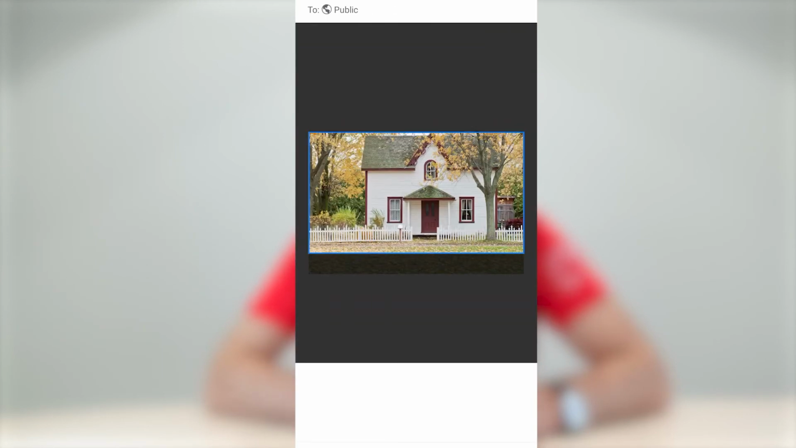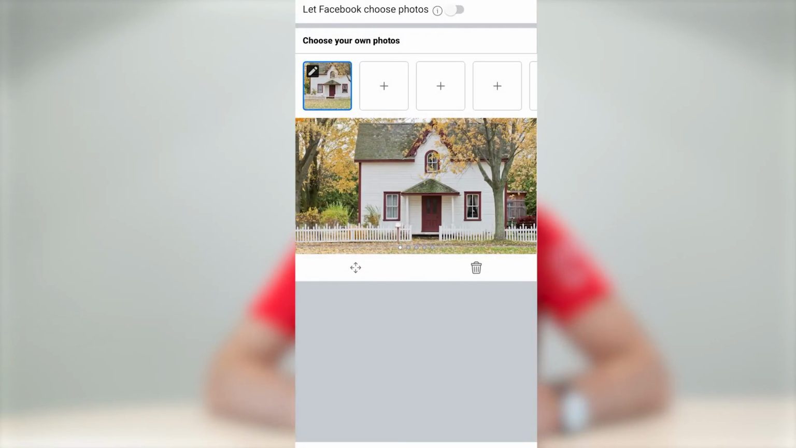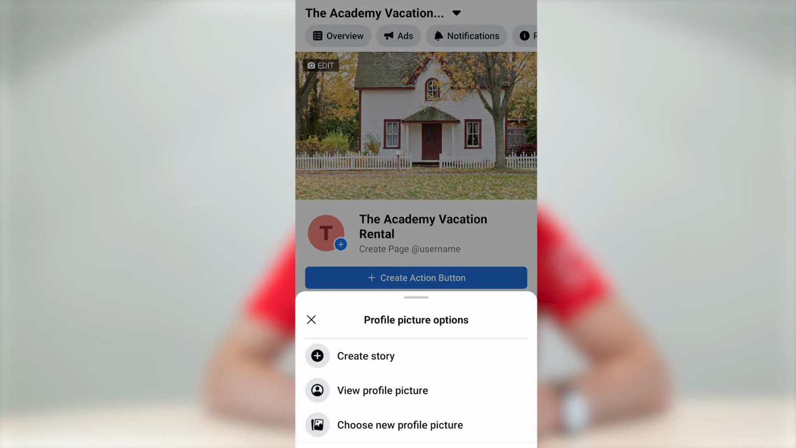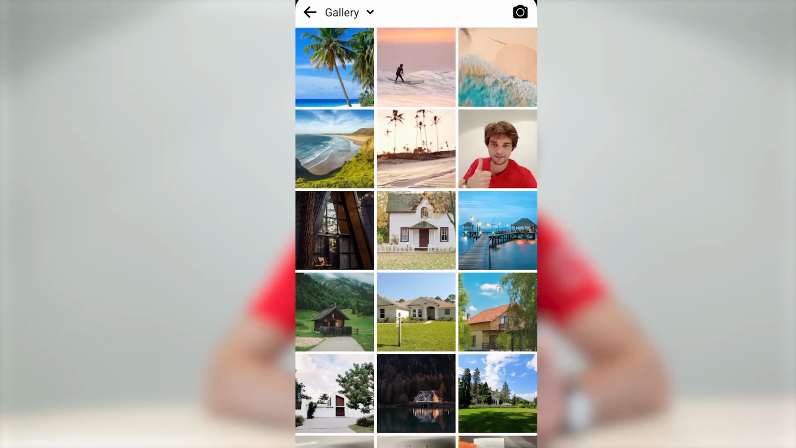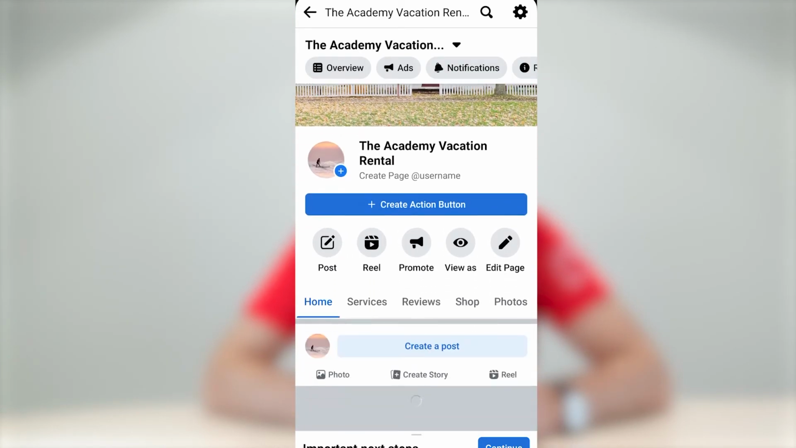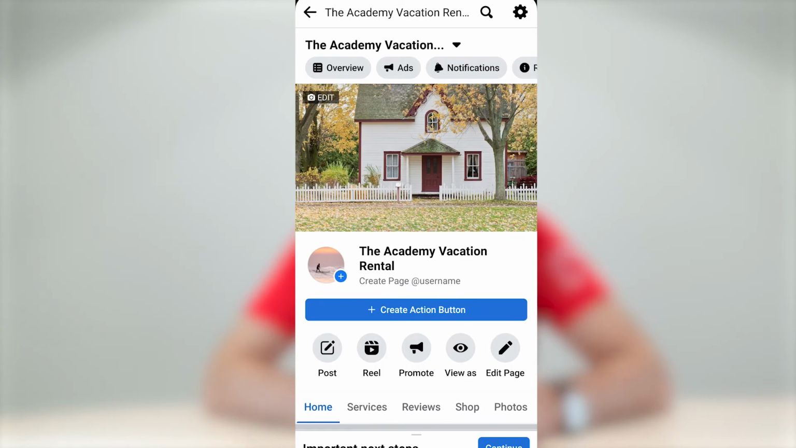Here you can edit it, as you can see. Here we go, save. And here it is, the nice cover picture. Now let's add a profile one. So we click on here, choose a new profile picture. Let's pretend that's us surfing next to our home. Why not? Save. And here it is. See, now it looks way nicer.